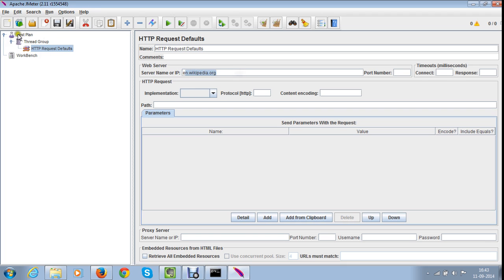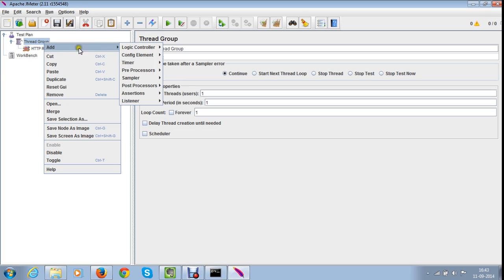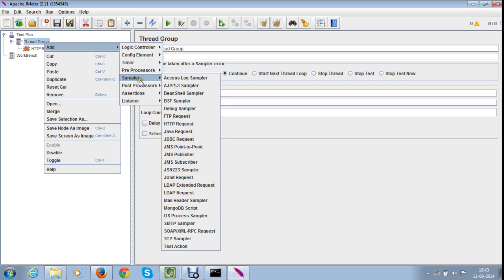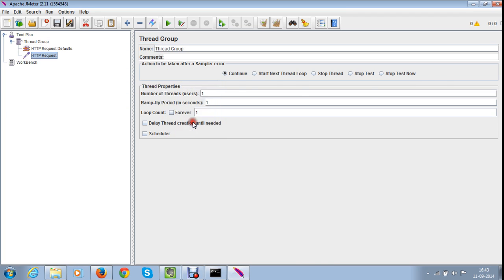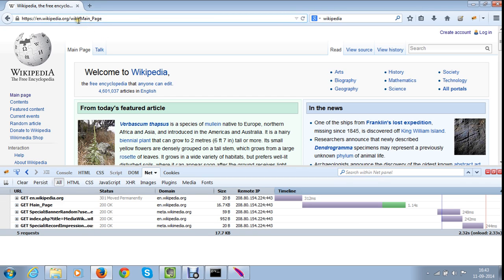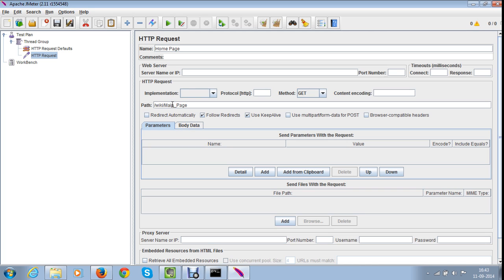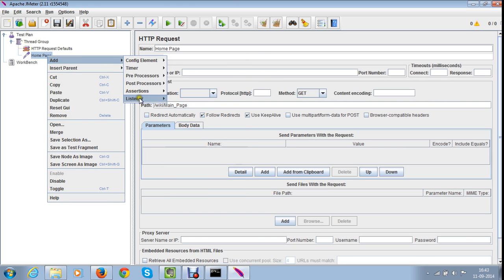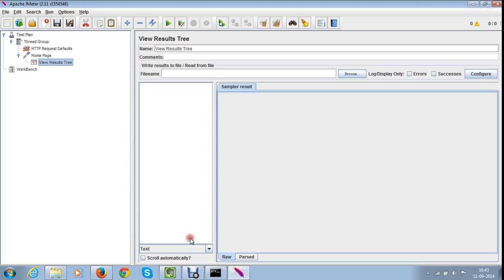So we have HTTP. Now we have to go to our first page. For that we have to add a sampler, which is the HTTP request sampler. Let's rename this to home page. Now our home page is wiki main. So let's copy this and paste it in the path, not in the server, because the server will already be taken from the request defaults. To make sure this is working, we will add one listener, which is very handy, to view results. Let's run this and see whether it passes.